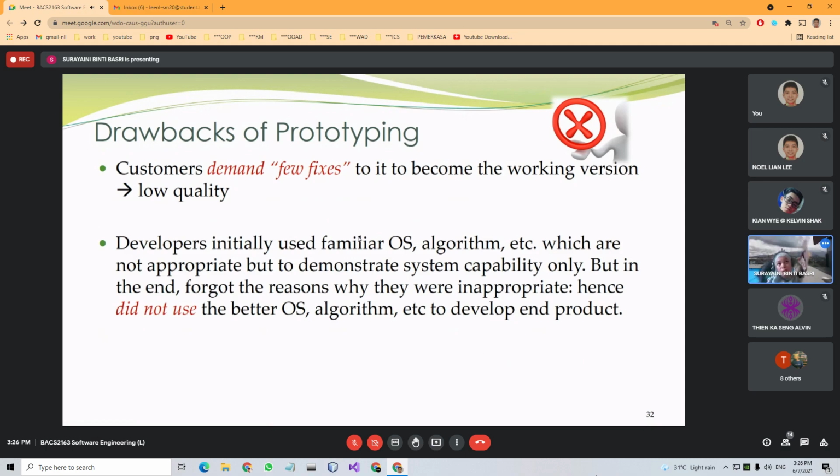So the client will not get the best product, because it may not be up to date. Usually, when software programmers are familiar with an OS or algorithm, it is because they have been using it for a long time, which means it is usually outdated. Still, they use that way of working to develop the end user system, because it is the fastest way for the software engineer to develop the prototype.